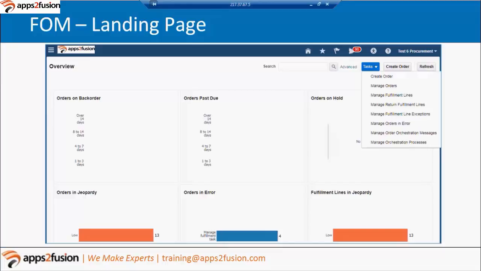And these are the different graphs or analytics that are available on the orders that you have created. For example, if some sales orders are back ordered, then this queue comes up, and depending on when it is back ordered, a graph would be generated. Currently there are no back orders, no orders past due, and no orders on hold, so the graphs are empty. Whereas you can see some orders in jeopardy and fulfillment lines in jeopardy. The orders in jeopardy are 13 and the fulfillment lines are also 13.